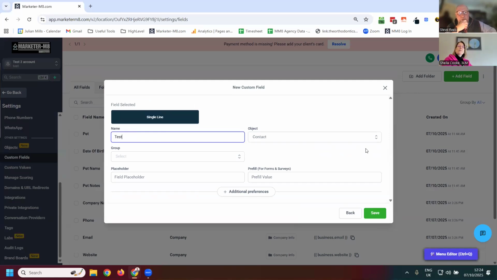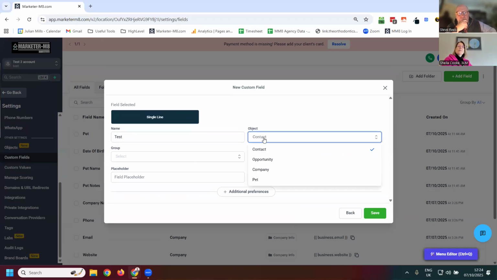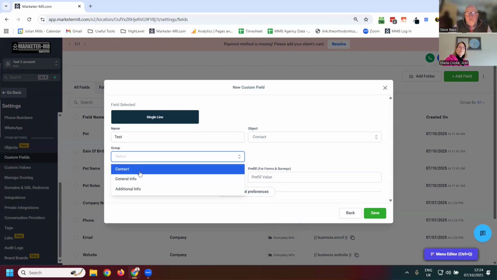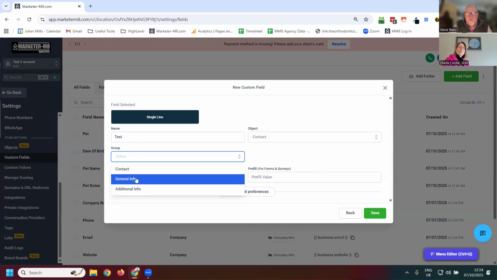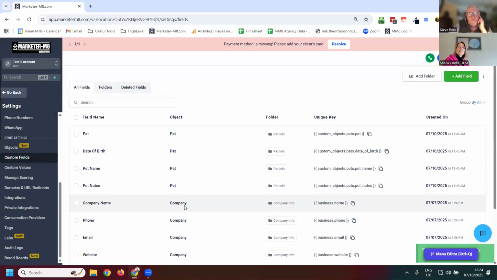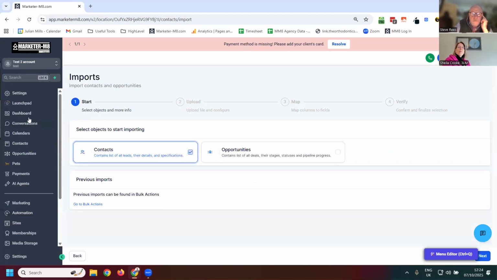Test. I'm going to put it on the contact record. You see here, I could also create custom fields on the opportunity record, which we'll come to in a minute, and also the company and any custom objects as well. Normally it's a contact record. Select which folder you want to put them in on the record, and that'll create a custom field for you. So you can have as many custom fields as we need on the system. There's no restriction. Let's go back to contacts.